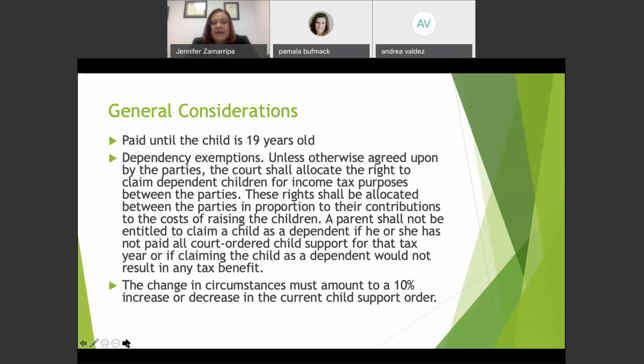Child support will be paid until the child is 19 years old, unless there are other agreements by the parties. You can't agree to stop child support prior to 19 years old without the court's approval and order. But there are times that you can agree to continue child support for extracurricular and post-secondary education. It's not very common that we see that, but you can agree to those things after the age of 19.